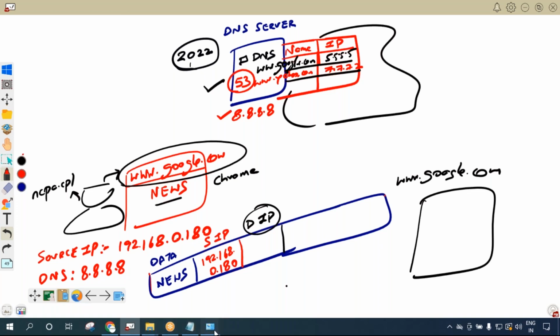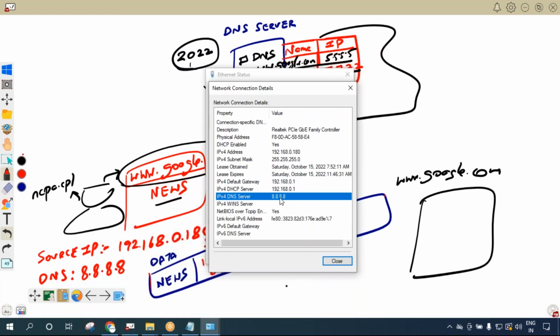So in my case, my DNS server is 8.8.8.8. So my PC says, okay, let me ask the DNS server, hey DNS server, give me the IP address of www.google.com.